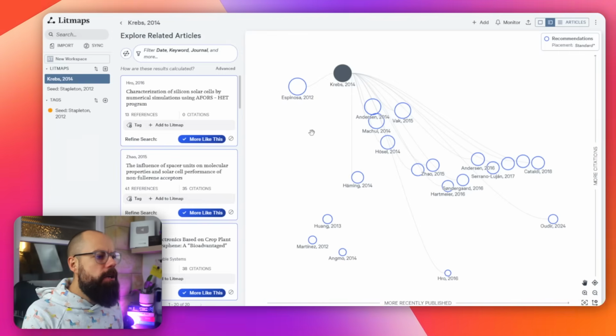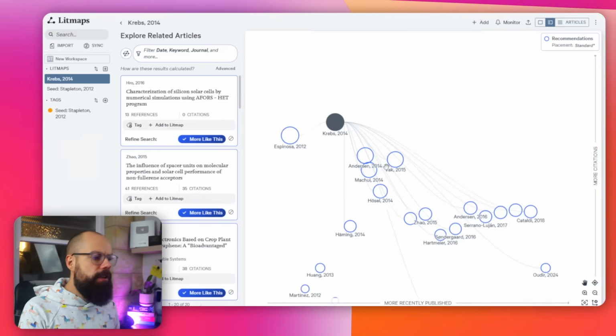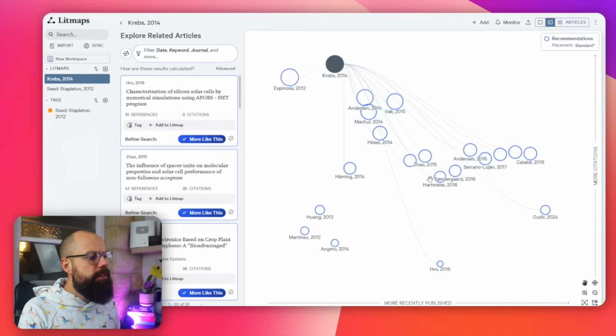Litmaps is a really great way of generating a research map, and this is what I mean. So you go in here, you put a seed paper, and then you get all of this. The X and Y axis can be changed, which I really like about this tool. And yeah, you can see that all of these papers are linked to these ones here.